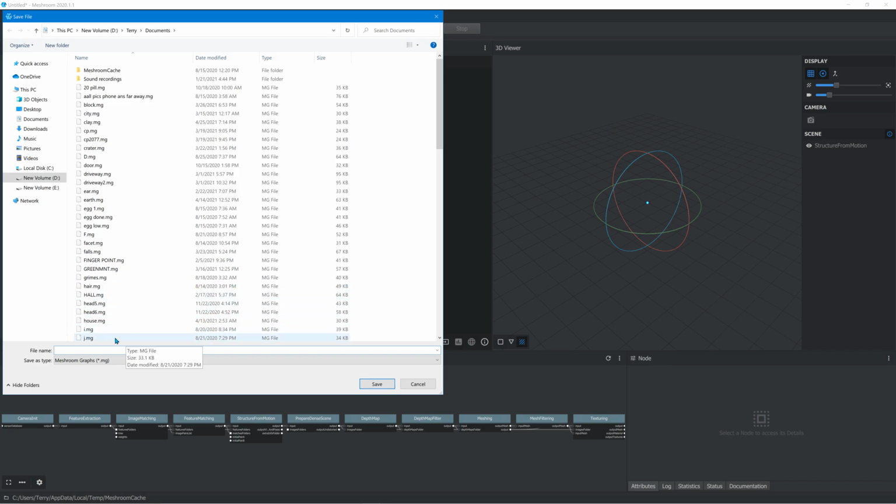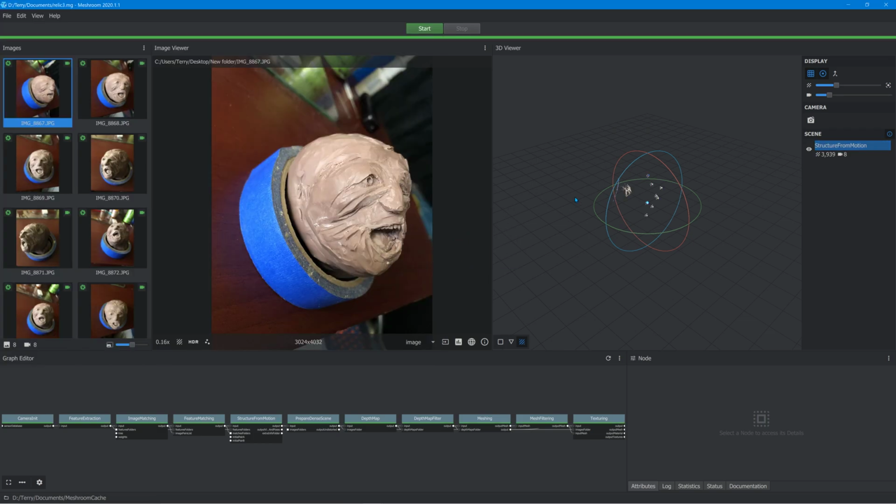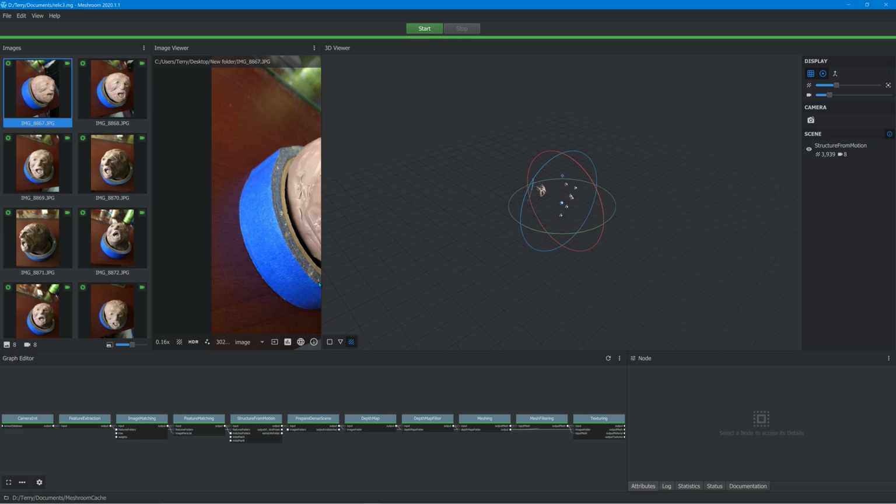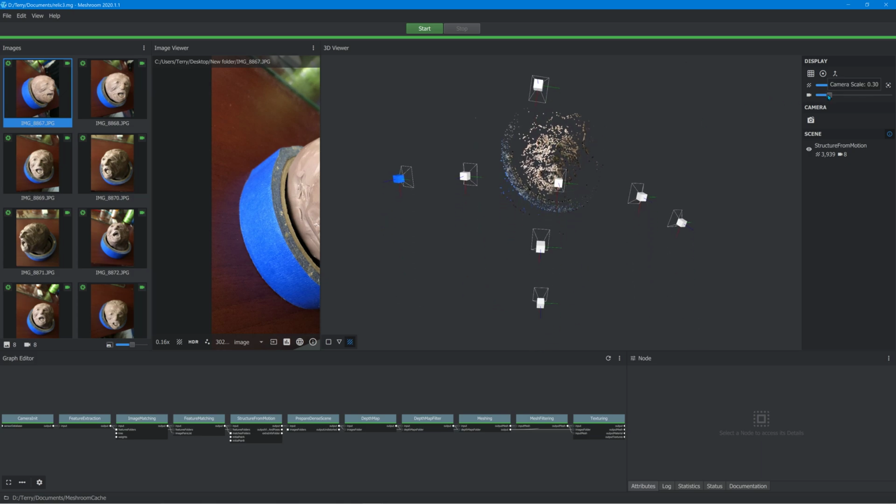You save your file, if you want to reload it later for whatever reason. And then hit start, and it'll go through all these steps. What you'll end up with, I turned this grid and this gimbal off so you can see better, you'll see your cameras where they were positioned, and you'll see the point cloud that it made.